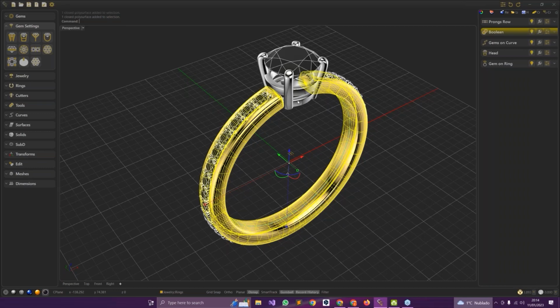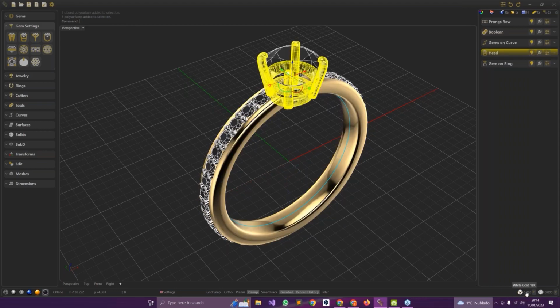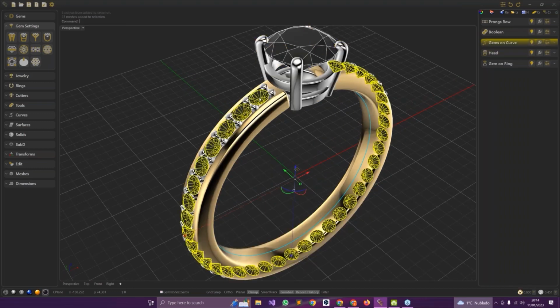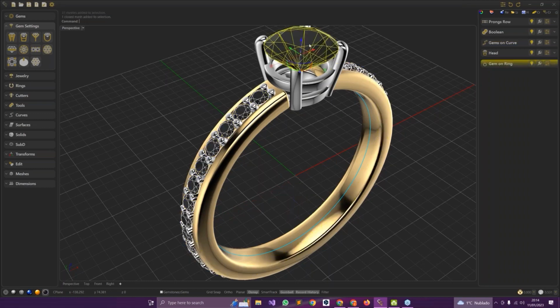So if I select the head, it will change. Okay, now it's white gold instead of yellow gold, and the weight is also changed. And the same thing for the gems. So if I select the gems, we have no weight for metals, and we have the material, which is diamond, and the height of the total of the object selected. The same thing in here.